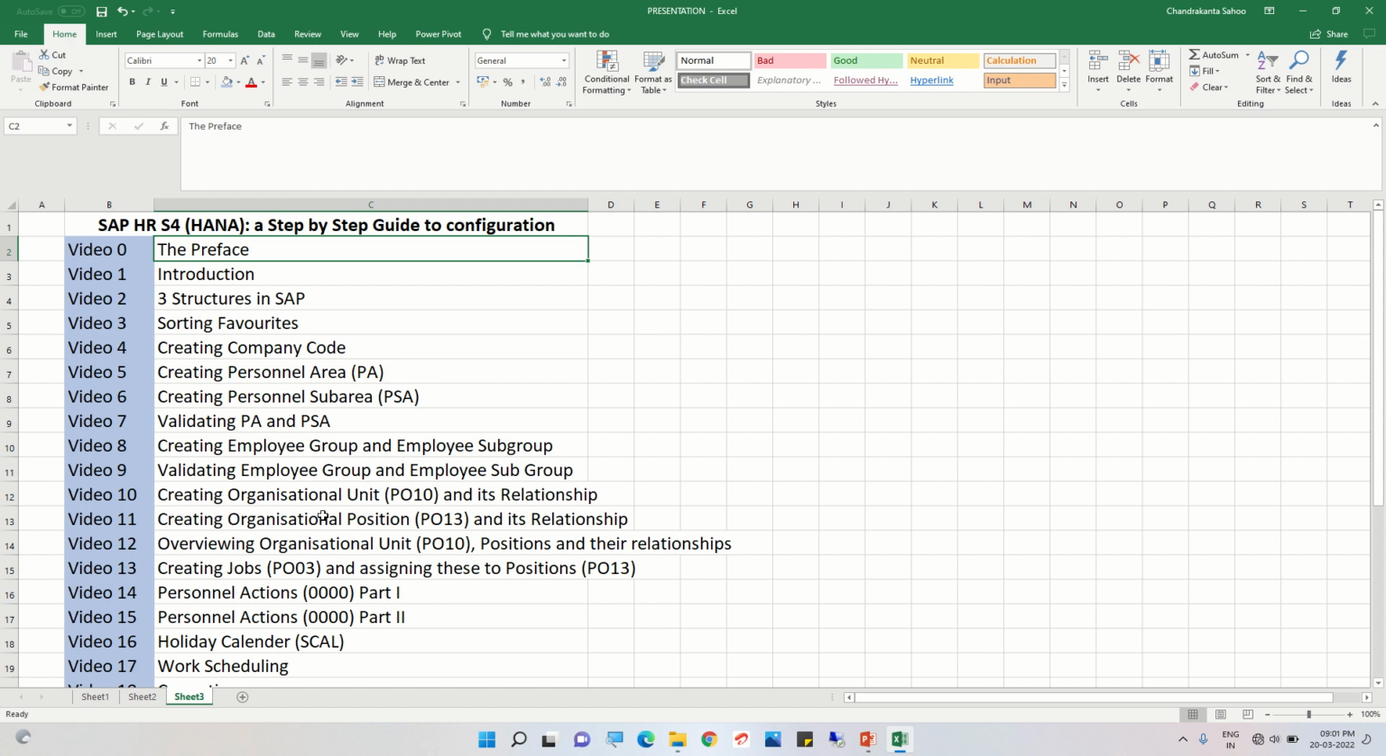Then we created organization unit by using the T code PO10, and its relationship also we saw. Basically, at the top of the organization structure there is the corporate office. Above the corporate office nothing is there, therefore it is not reporting to anybody. But under the corporate office there are certain departments like HR, finance, marketing or R&D. So these departments have to report to that corporate office. That relationship we have seen.